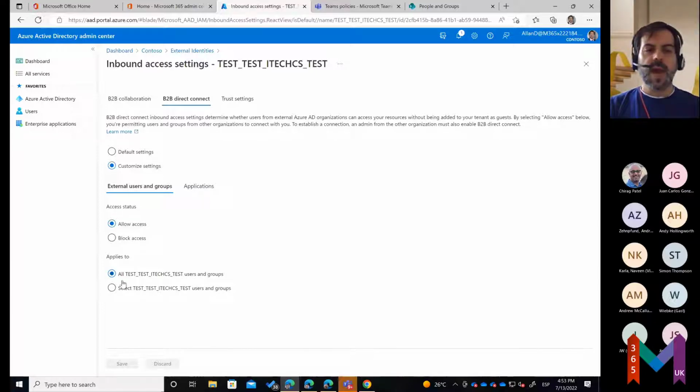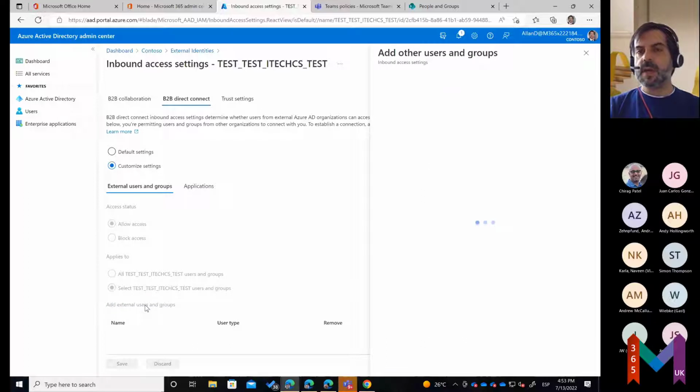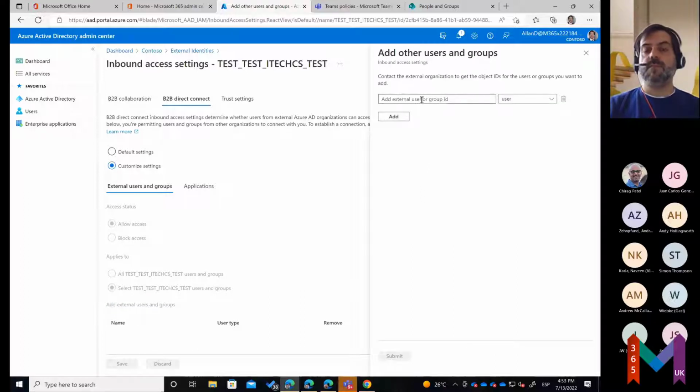That's okay. I could choose to select specific users and groups, and then you can click here and add external users and groups. And then you need to ask the company you want to work with for the user ID or the group ID for the users and groups you want to collaborate with.